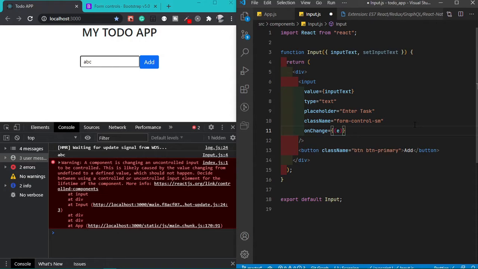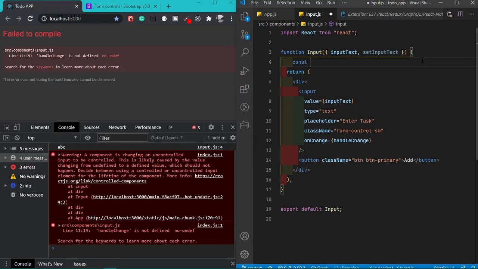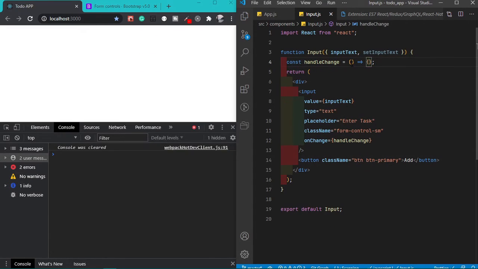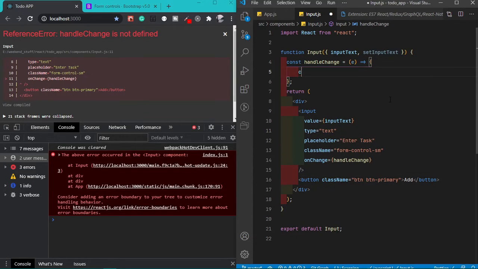e, and we want to change that value. So first we can say handle change for now, and handle change. So yes, handleChange is not defined, so we have to define a const handleChange. Okay, handleChange has one parameter which is event, and I just have to console.log that event.